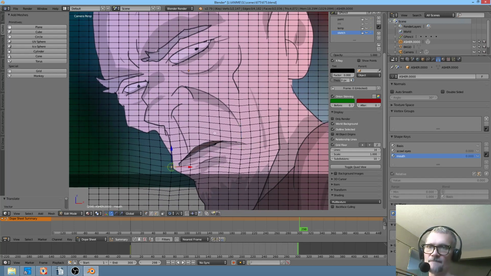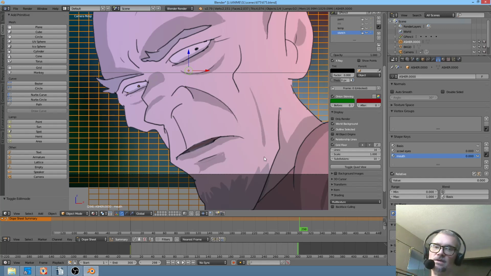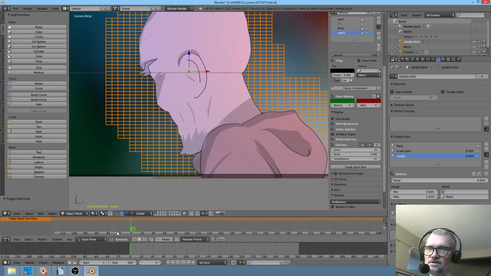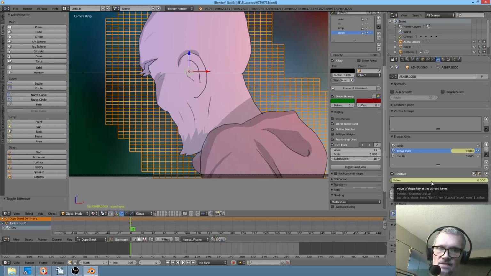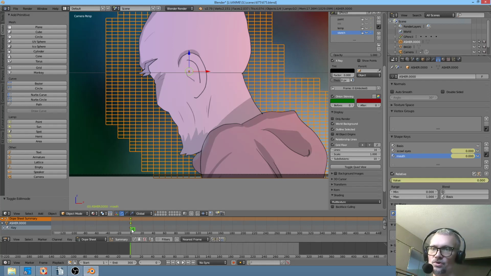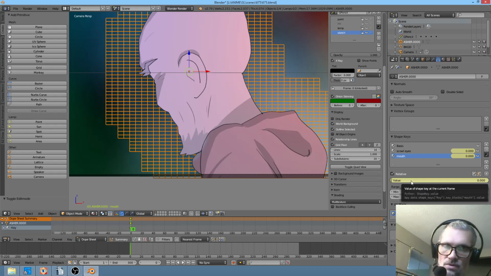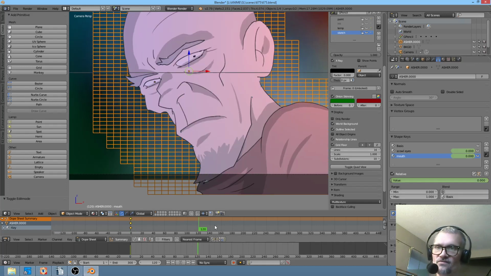Right? Boom, gone again. Seems a little confusing. Okay, so now here's how you actually use it. Number one, go to frame 0, go to the beginning of your animation, and then for each of these keys, just put your mouse over the value slider here and hit the I key. That inserts a keyframe.